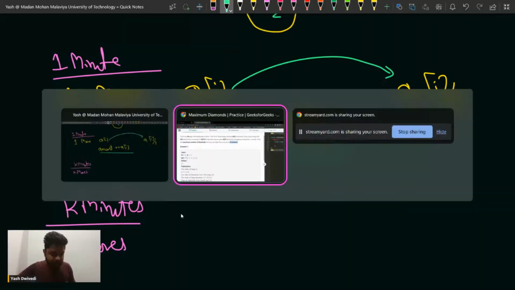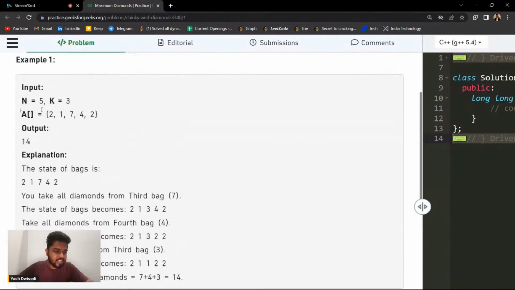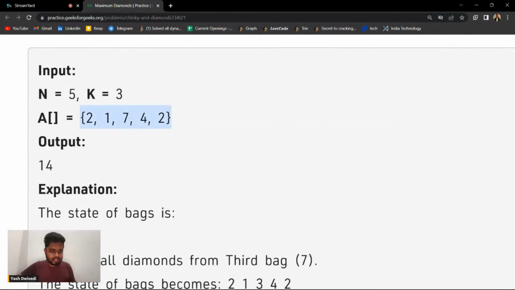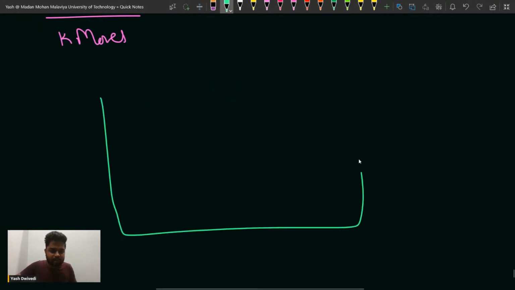Yes Rishit, I will try to help you with the test case as well, don't worry on this part. So let us take this particular test case. Let us say that first of all, you have 2. Then you have 1, then you have 7. Then after that you have 4, and let me put this in this kind of a container.